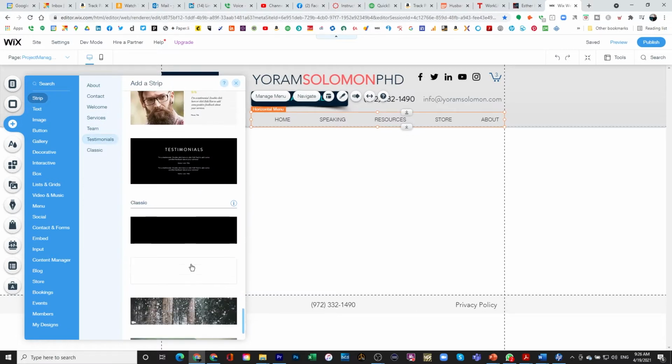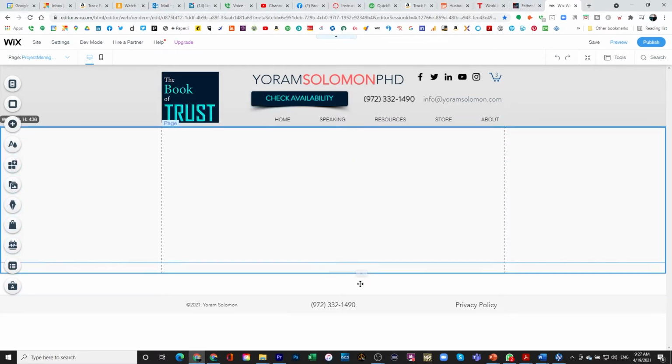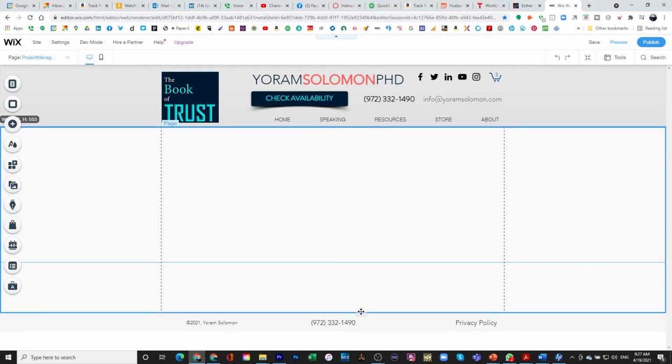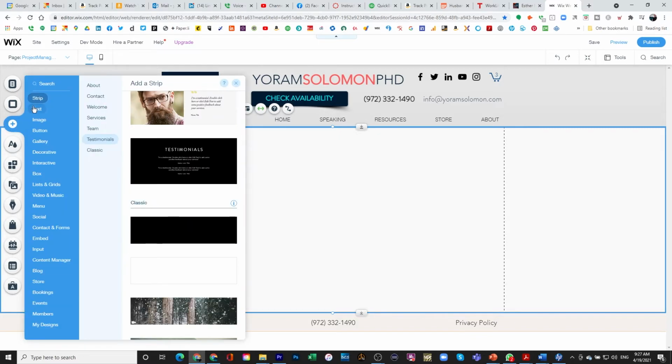What I will do is I'll just take a classic empty strip. I'm going to take it and drop it here, and I can play with how big it is, and you'll notice that once I start stretching beyond, the size of the page increases. So now my background is really a strip, and the first thing I will do is add a text.